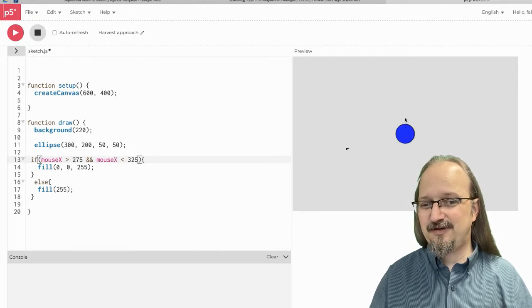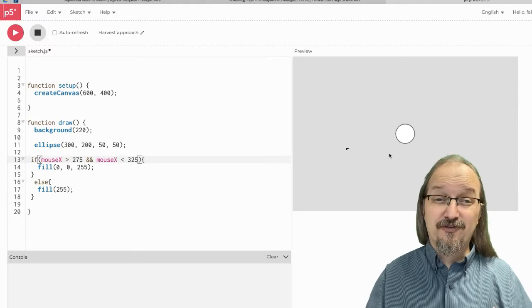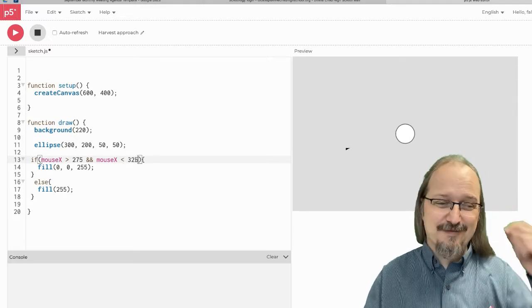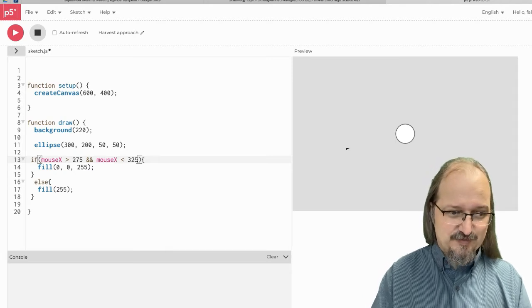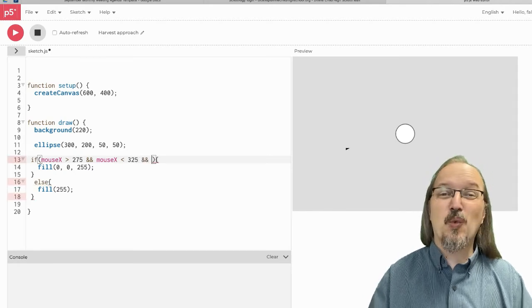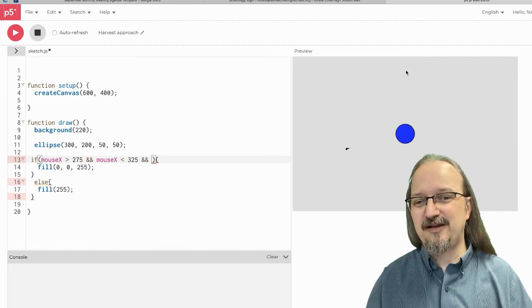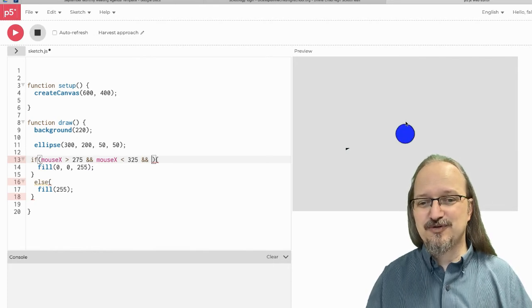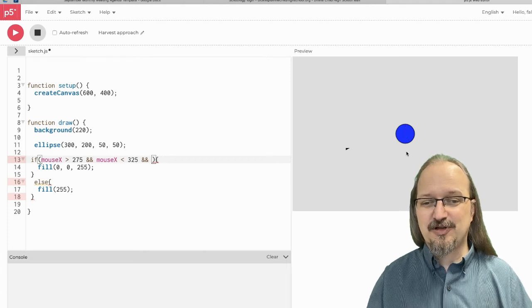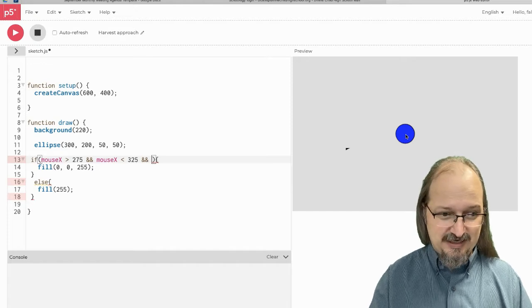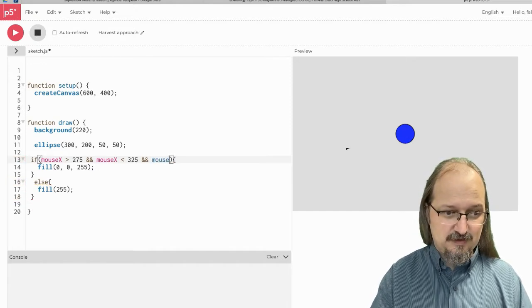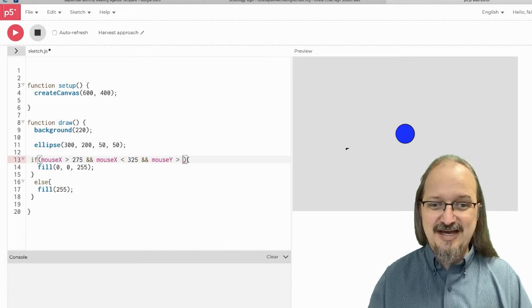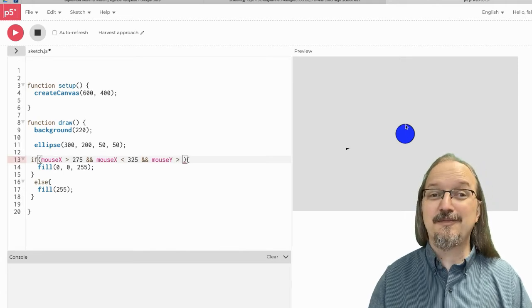What about when I go up and down? Nope, still blue. I just want it to be blue only when the cursor is on it. I can add some more ands inside my if. So I can say and I need the mouse Y to also be in a certain range, because right now, even if it's up here, it's blue. So I want mouse Y to do something similar. Again, we know the center is 200, so the mouse Y needs to be greater than the top edge. The top edge is 200 minus 25.